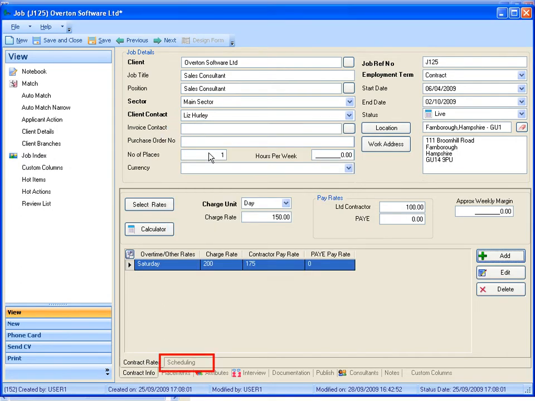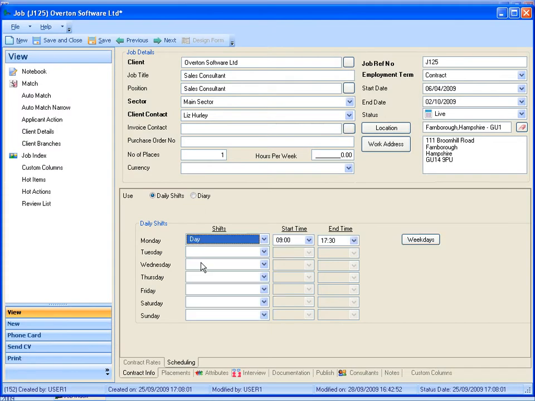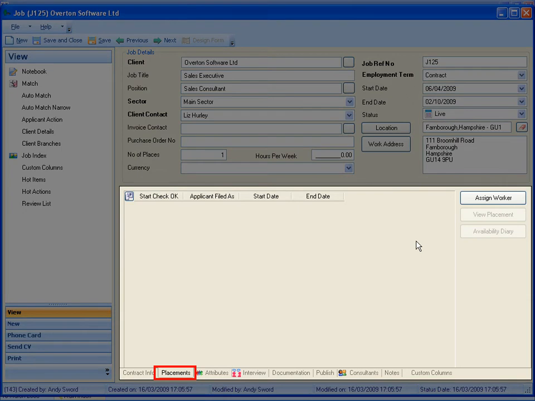We add the daily shifts on the Scheduling tab. The shift pattern can either be created as daily shifts or in diary format. To add a shift pattern for weekdays, add the shift for the first day, then click on the Weekdays button. All workers placed in the job are listed here. You can place people directly into the job by clicking on Assign Worker.